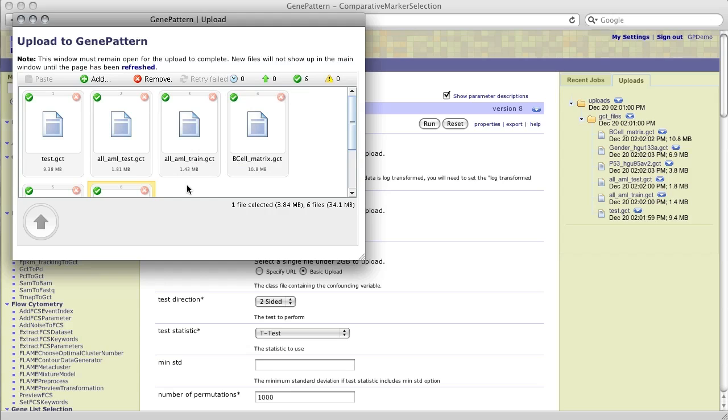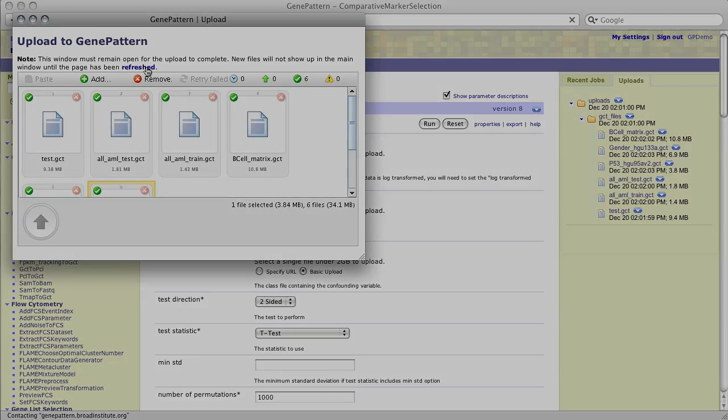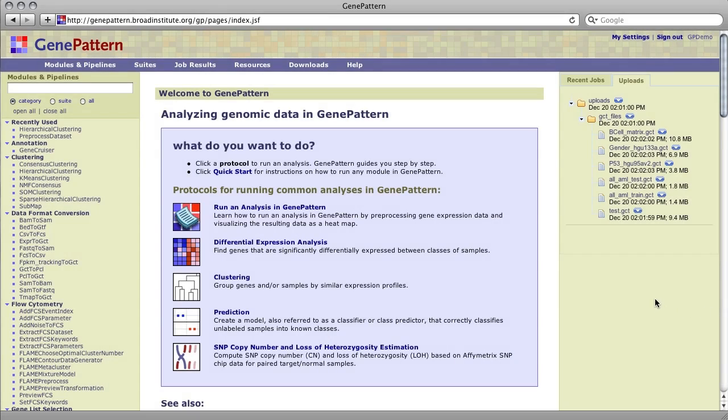Do note that once the files have finished uploading, as the note at the top of the uploader says, you must refresh the GenePattern page so that the files will be displayed in the Uploads tab. To do this, you can either click on the word Refreshed in the uploader or refresh from the browser itself. Now that the files have been uploaded to the server, they can be used in GenePattern just as output files can be used in GenePattern.